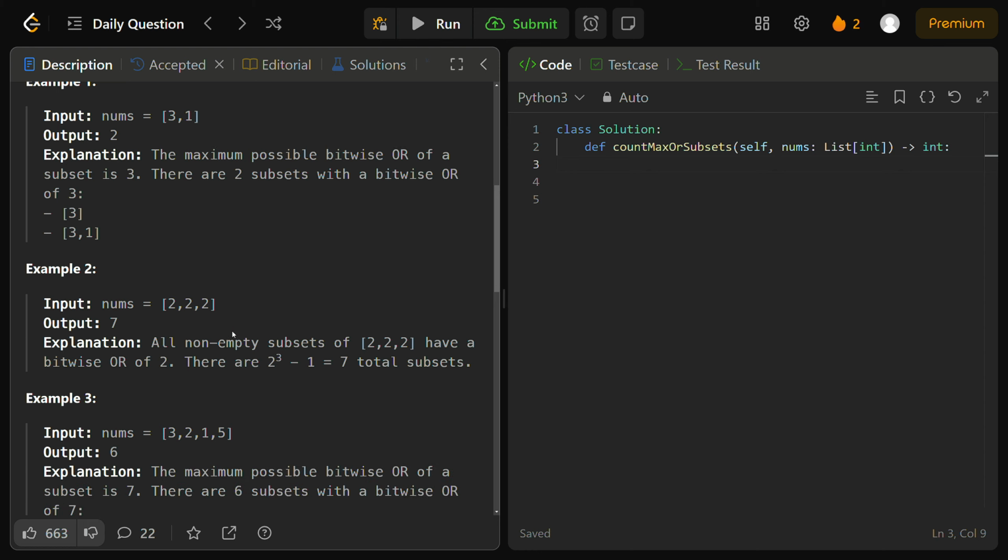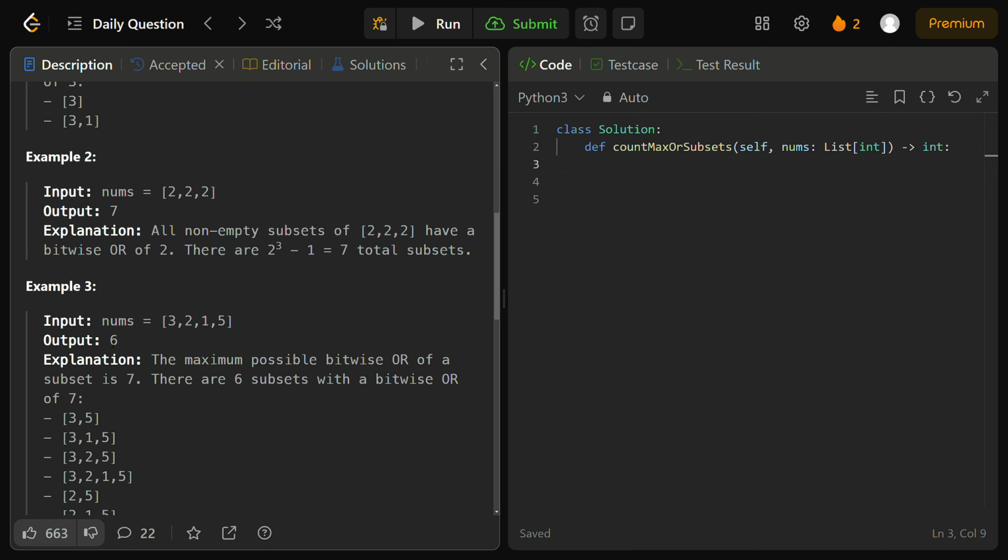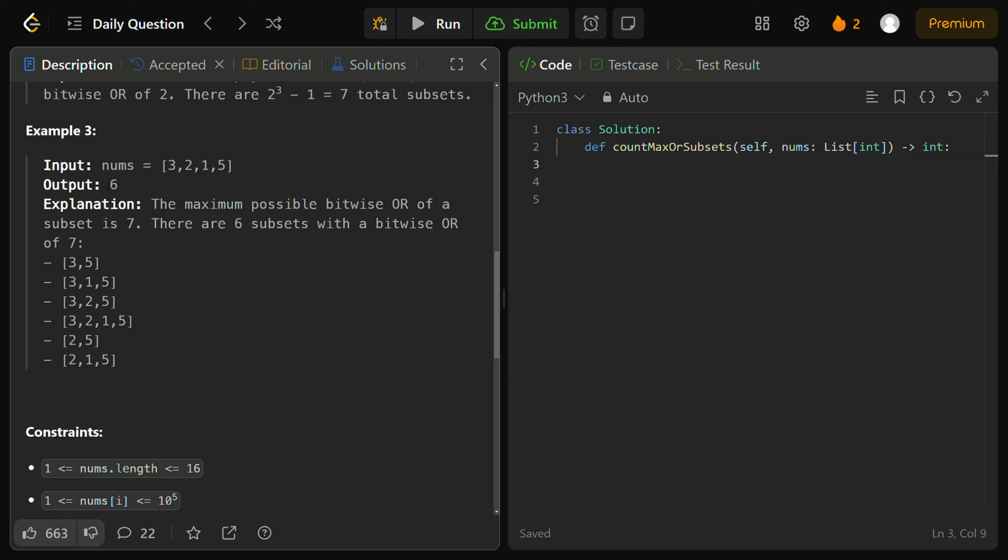And finally, in the third test case, we have the input array nums to be 3, 2, 1, 5, and we'd output 6 because the maximum possible bitwise OR of any subset in this input array nums is 7, and there are 6 subsets with the bitwise OR of 7: {3, 5}, {3, 1, 5}, {3, 2, 5}, {3, 2, 1, 5}, {2, 5}, and {2, 1, 5}. And so we'd output 6 total subsets as our final output.